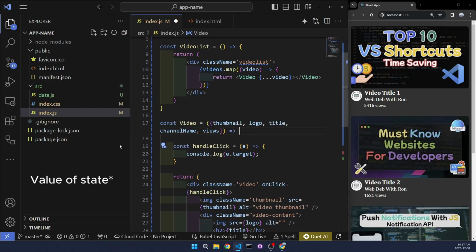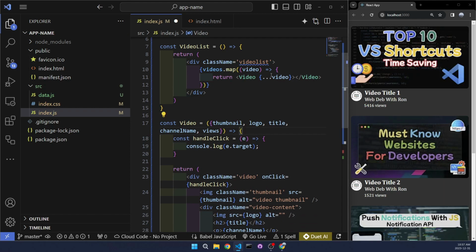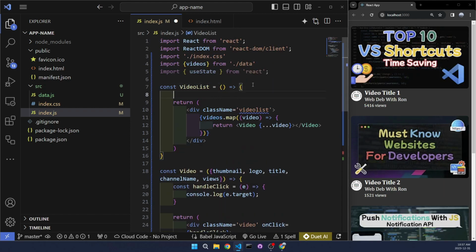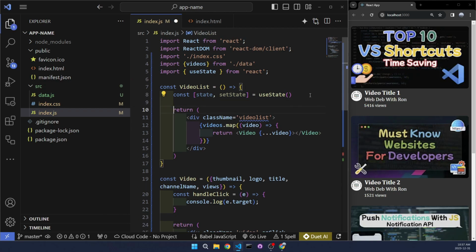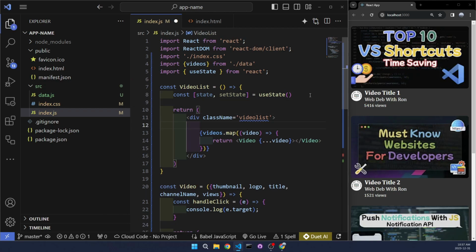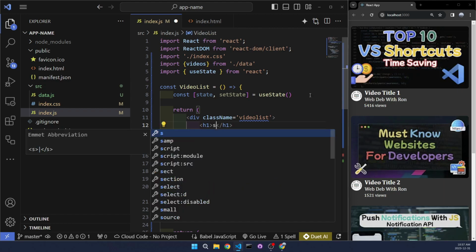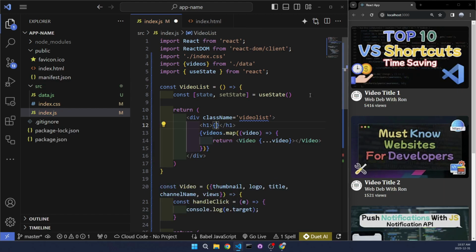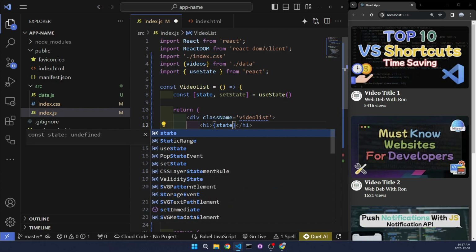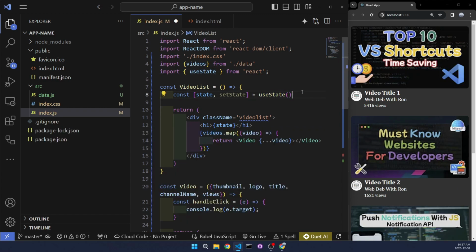Let's actually put this inside of the video list, and then we're going to put it in the video later. So now we're going to have two values. The first one is going to be state. The second one is going to be UseState. In the return function, we're going to write h1, and then let's set the text to be equal to state. And then in the round brackets where we set our UseState, we could set the value of state here and see what that's going to look like.